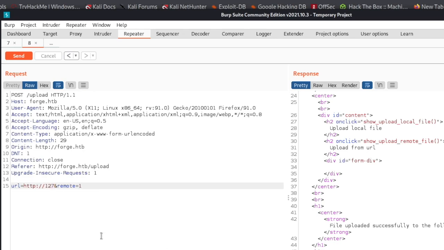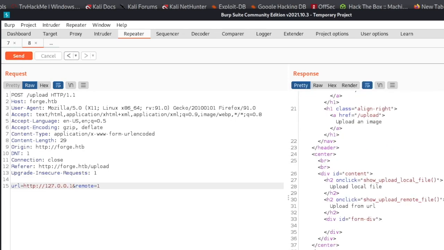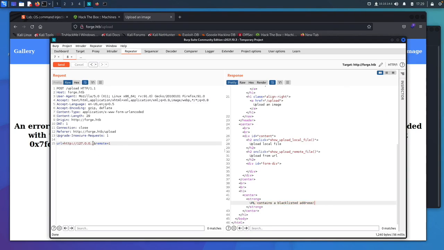And if you come in here and do a 127.0.0.1 and you send this like we were doing earlier, it is blacklisted. And if you wanted to use the actual IP address of this right here, it tells us that this right here is blacklisted.